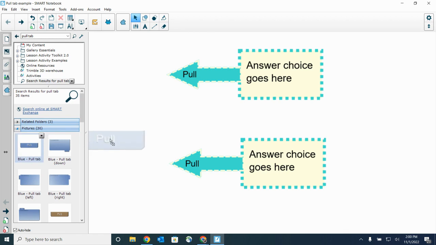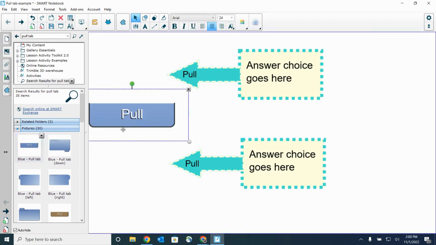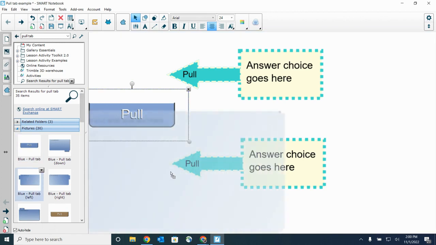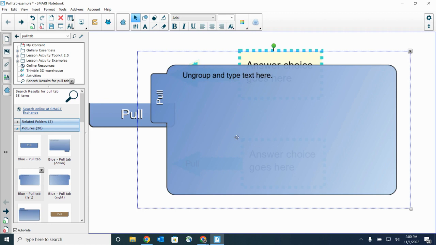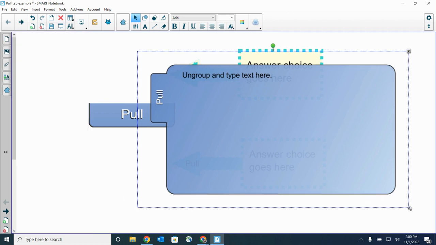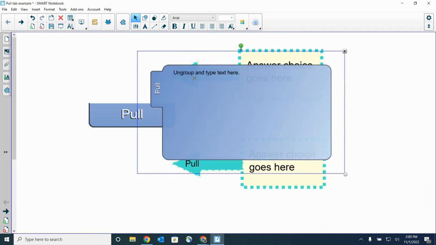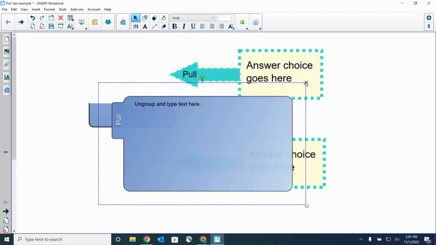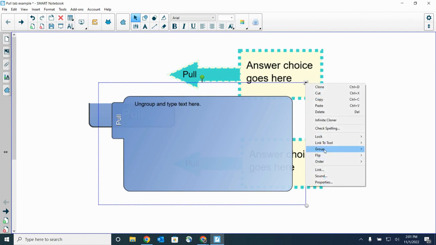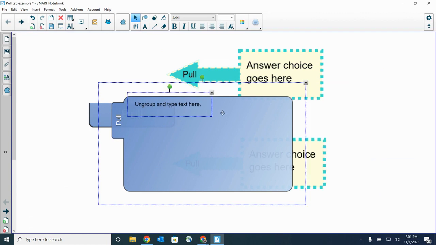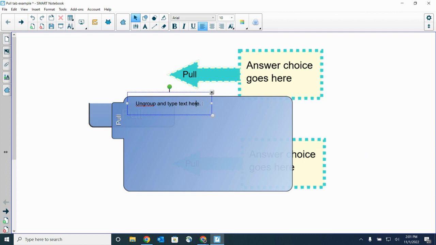So they've got not only a basic blue pull that would allow you to group that with any object that you wanted to and pull that onto the page, but they have entire tabs completely built for you that actually give you the instructions right here on the tab. It tells you in order to use this, what you're going to want to do is ungroup it. So you go to the drop down, you choose group, ungroup, and now you have an editable text box where you type your answer here.